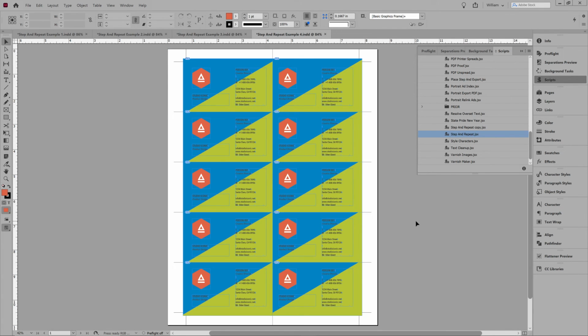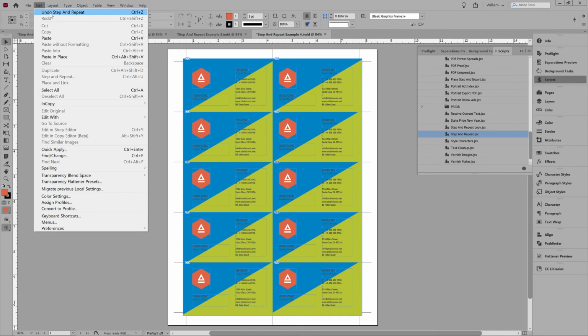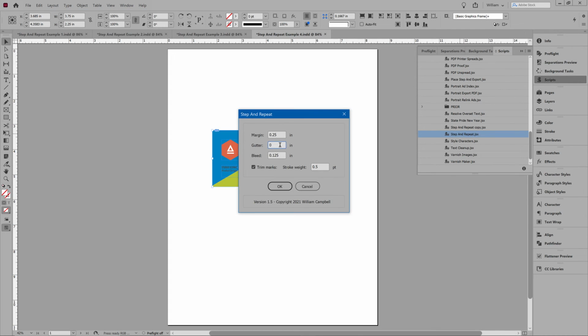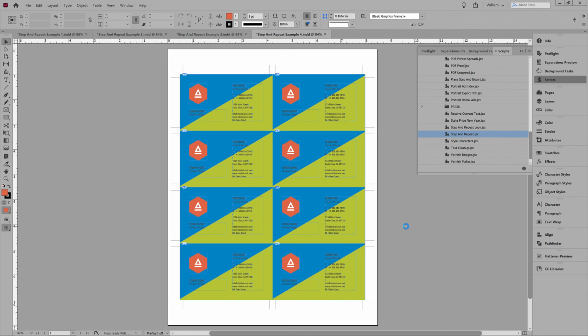However, this design won't work for common cut. So, undo and add some gutters. That's better.